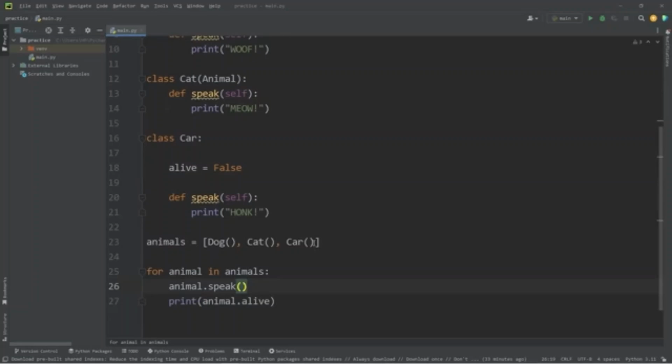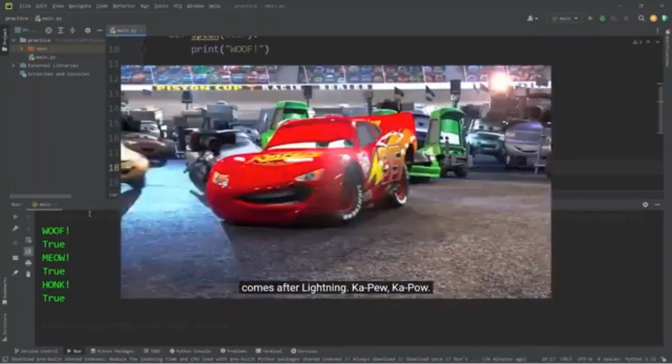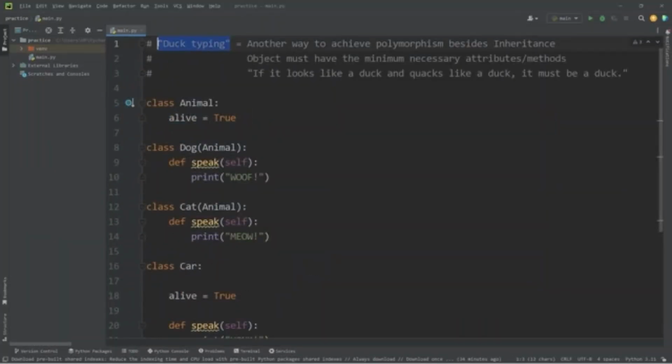My car meets the minimum necessary requirements to be considered an animal. If I were to set this to be alive, well, then it would be a living car, kind of like the movie Cars. So with Python, duck typing is another way to achieve polymorphism besides using inheritance. As long as an object has the minimum necessary attributes and methods, you could treat it as a different type of object. If it looks like a duck and quacks like a duck, it must be a duck. And well, everybody, that is duck typing in Python.